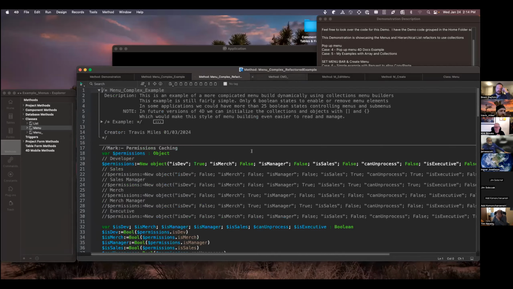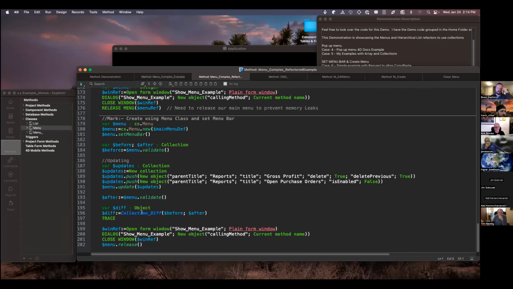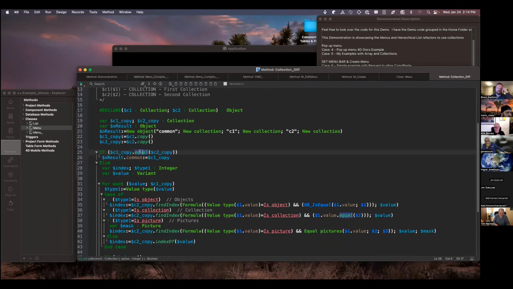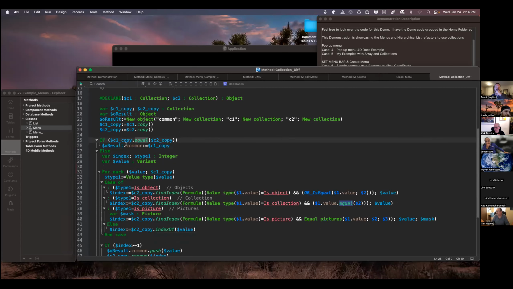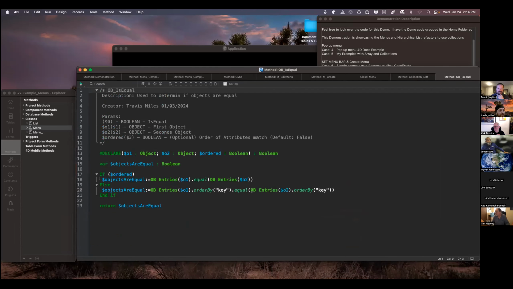So this does use the is equal here. It'll just show everything is common if they're equal. I have this function here to show if objects are equal, because there is no objects are equal command. So this uses the new, this is dependent by version for sure.